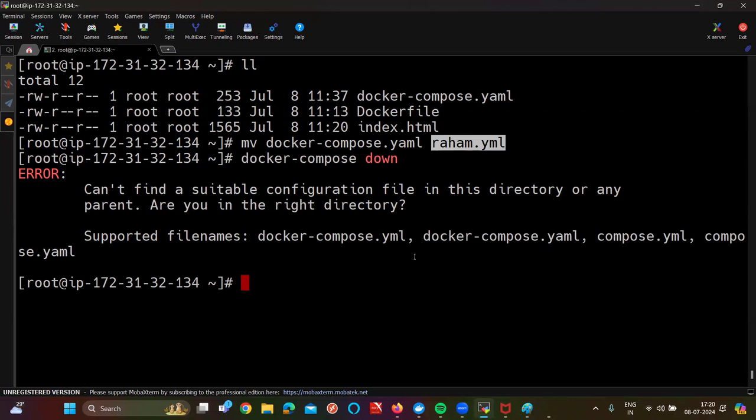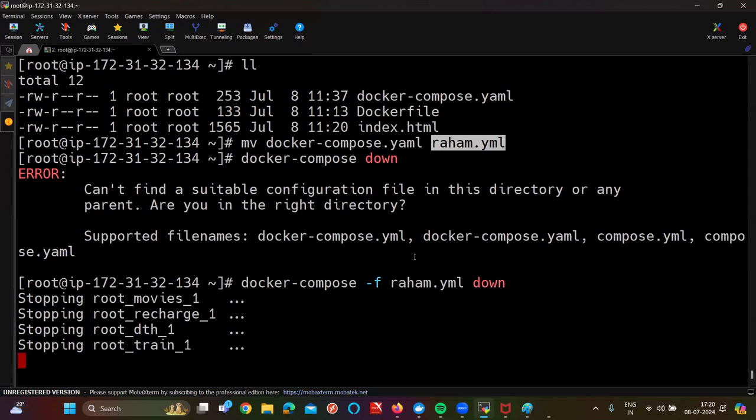So whenever you are using a different file, you need to put -f here. What you need to put? So give the command docker compose, but before that put -f. What is the name of the file? raham.yml. It will work now. Is it working now? So whenever you are using any custom name, put -f. -f stands for file name here. What is the new file name here?